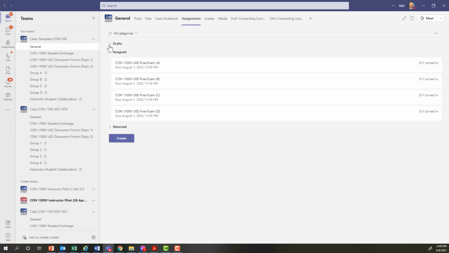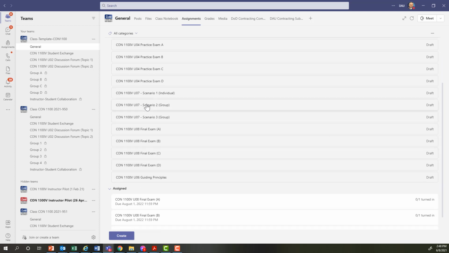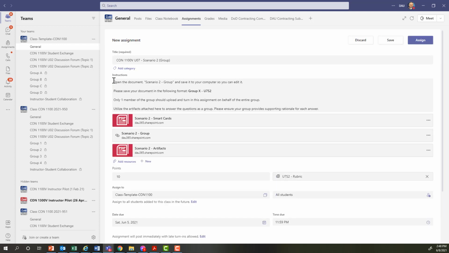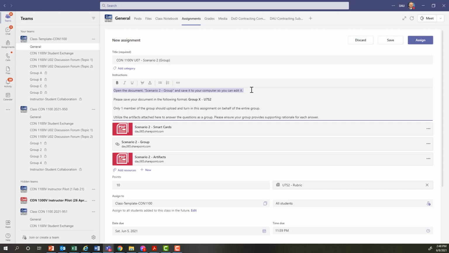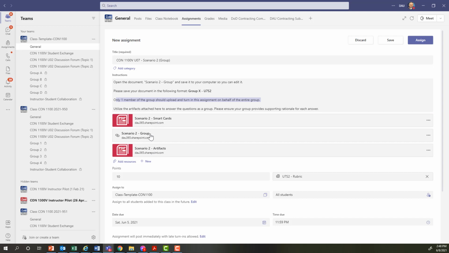Okay, so back here in drafts, scenario 2 is right here, Unit 7, scenario 2. Notice the instructions. It says they need to open the document, scenario 2 group, it's right here, and save it to their computer, and they need to save the document in the following format: Group X, U07 S2. And so whoever the scribe is for their group, they're going to need to save the file as Group 1, 2, whatever it is, Unit 7 S2. And then only one member of the group will upload and turn in their assignment on behalf of the entire group. And just like scenario 1, they're going to utilize the artifacts here to answer the questions in the assignment. So let's go ahead and open this up.